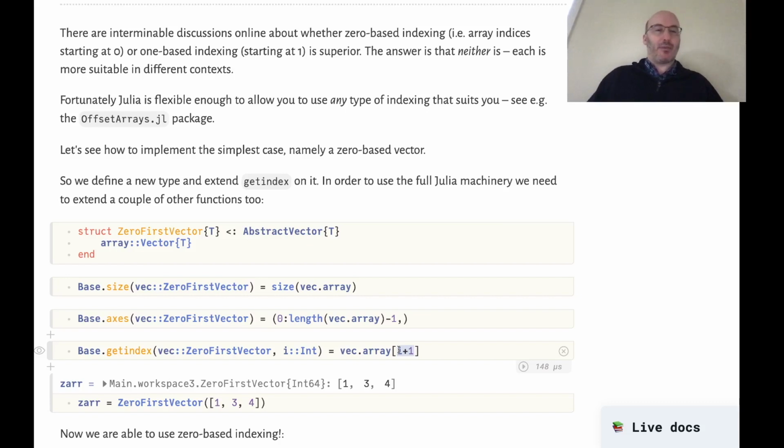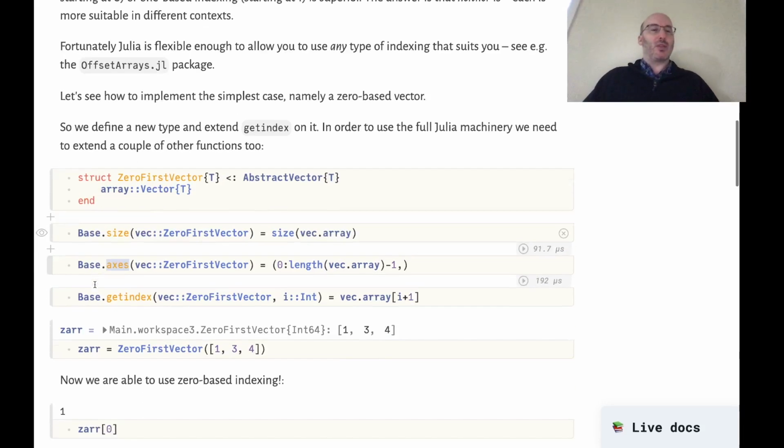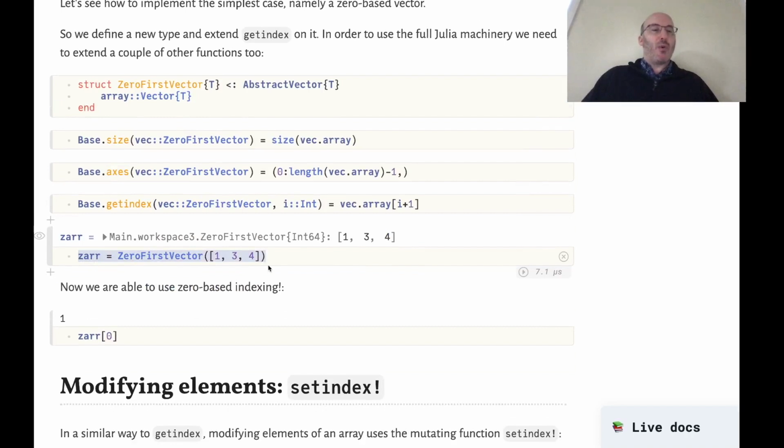It turns out that I actually need to extend other functions, which are size, how long is the array, and axes, where does the array start and where does the array end. And once I do that, I now have a working zero vector. So I just have 3 lines of code, and suddenly I can use zero-based indexing as well. Let's just define this Z array, which is a ZeroFirstVector with this array inside, 1, 3, 4, and now I'm just able to index Z array at element 0, and it gives me the first element, the 0th element if you are using zero-based indexing.